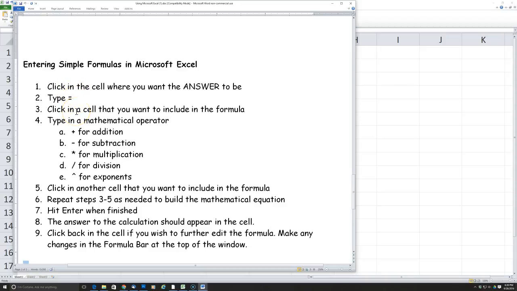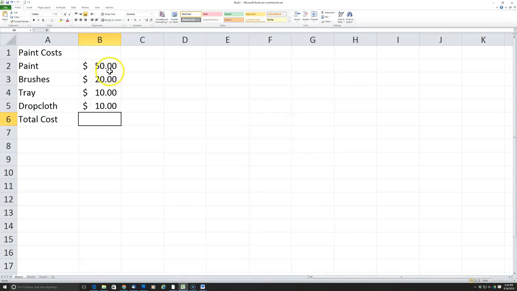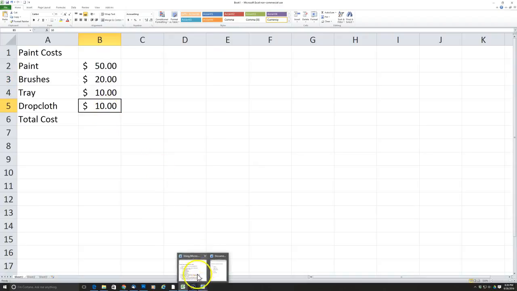And then you're going to go find the numbers in your spreadsheet that you want to include in your formula because you've already typed them in. In the case of our paint costs spreadsheet, we already have the numbers here. So we're going to make Excel work for us and we're going to get the numbers from those cells and have Excel actually calculate something with them.